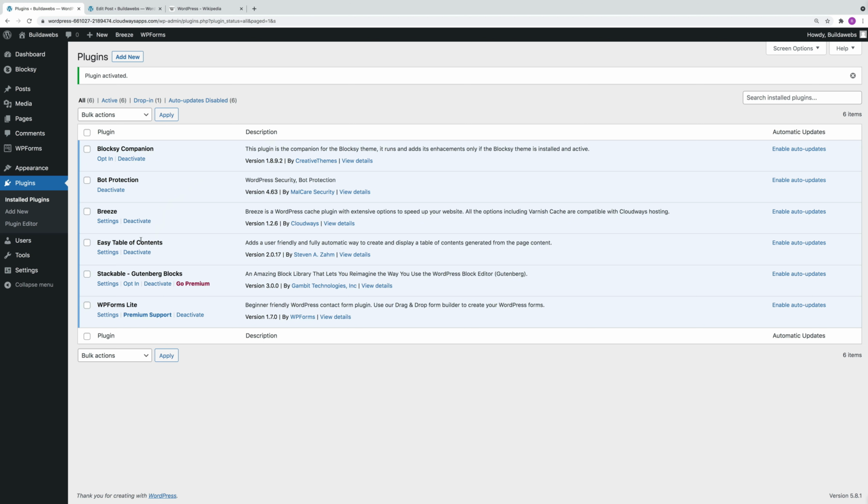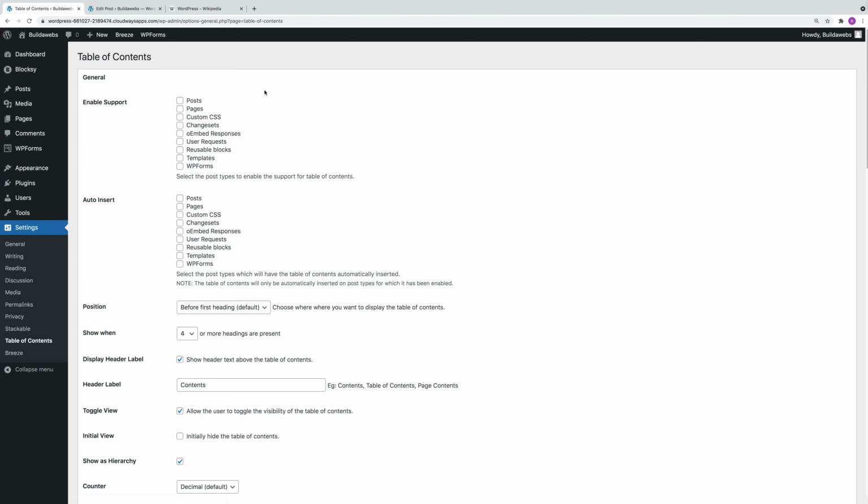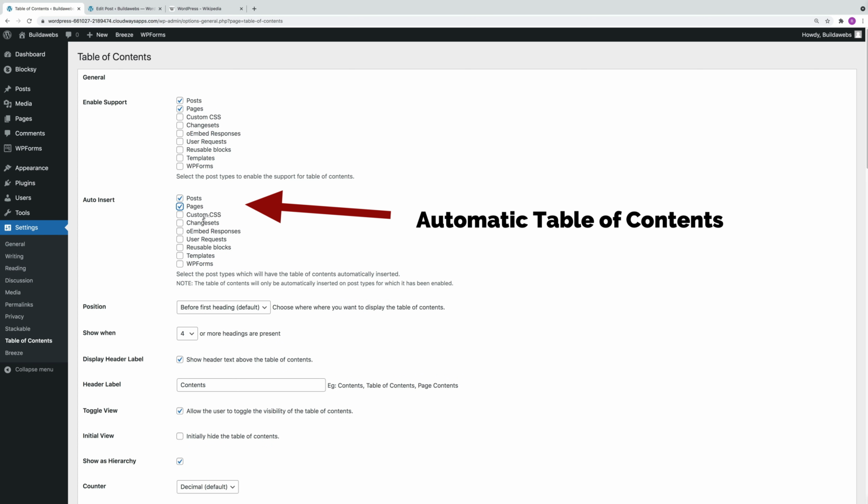You can then find the plugin here. If you click settings, it'll take you into the settings. You can also go to the side here, choose table of contents. In here there's all sorts of ways you can change the table of contents, but if you tick posts and pages, you can manually add them in, but if you tick posts and pages here, it'll automatically insert them on every post and page.